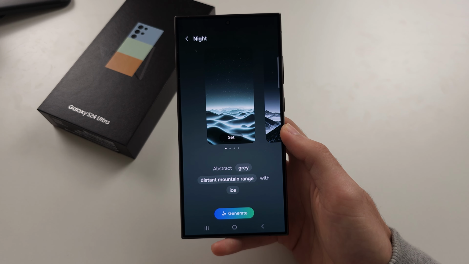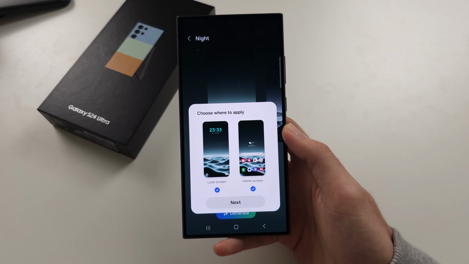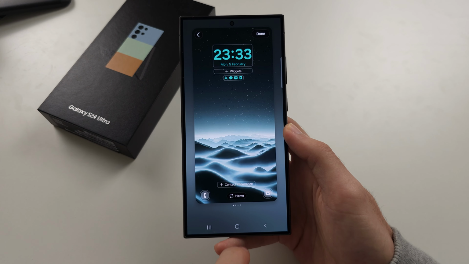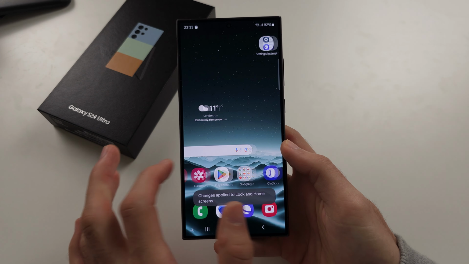Regardless where you've selected your wallpaper, just tap set, select home screen or lock screen, and then when we tap done, it's going to set the new wallpaper.